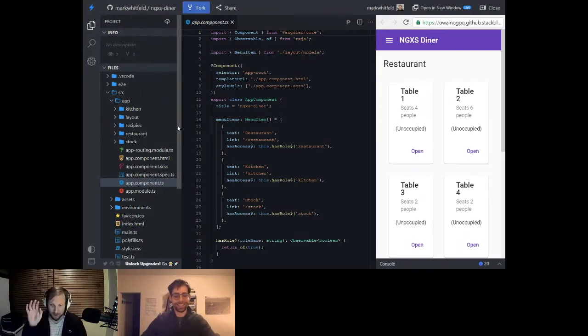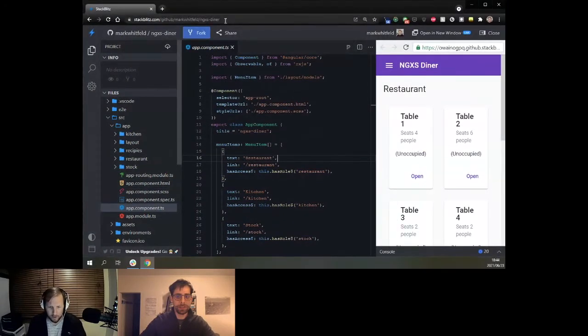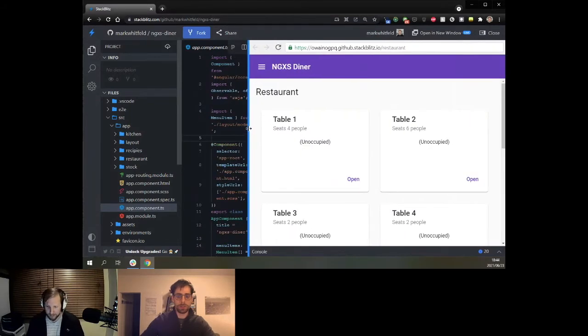Anyway, so this is basically a StackBlitz of a GitHub repository. I'll not maximize that screen so you can see the URL. You can see it up there, but it's in my repository, Mark Whitfeld / NGXS Diner. We will share those links afterwards. So what is this NGXS Diner?